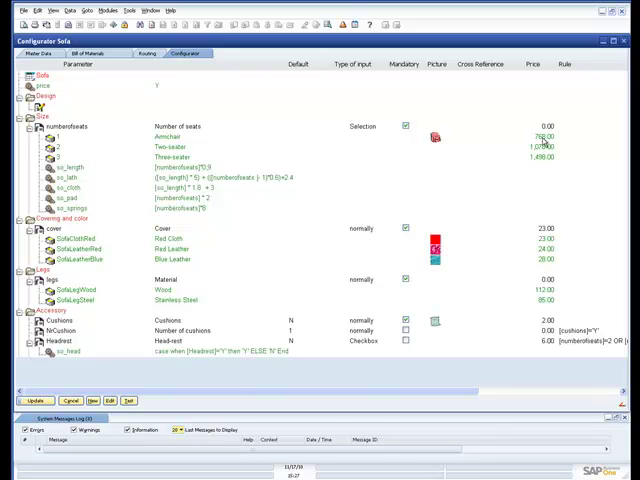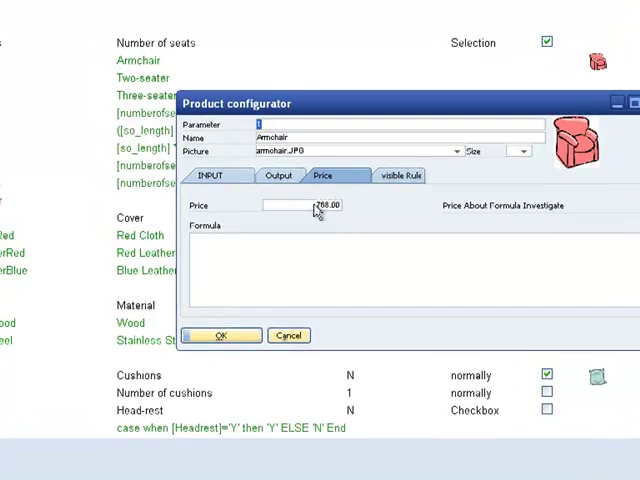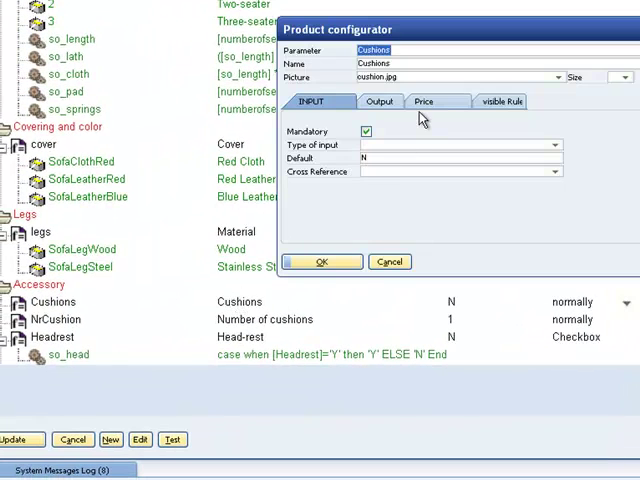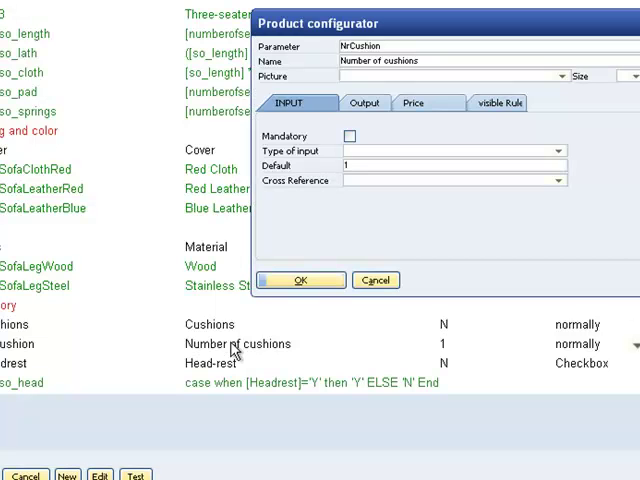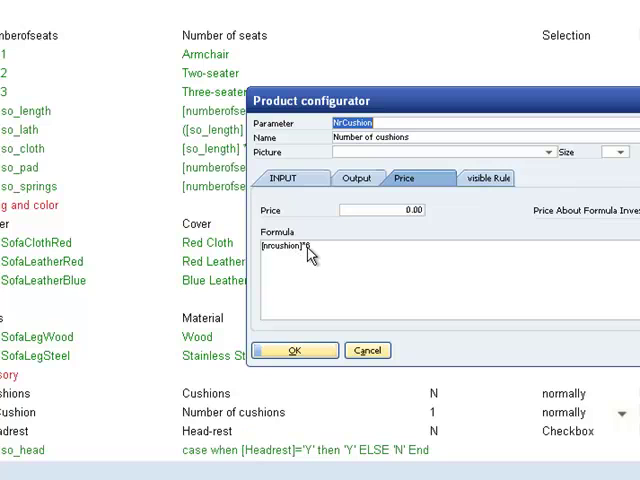If you want to enter prices, you can do this directly on the tab price, like for this armchair. You have a fixed price, or the possibility for the cushions to put a price of 2, and you can have a condition that the price for these cushions is calculated depending on how many the user chooses.